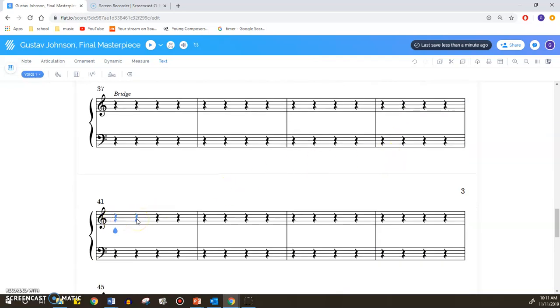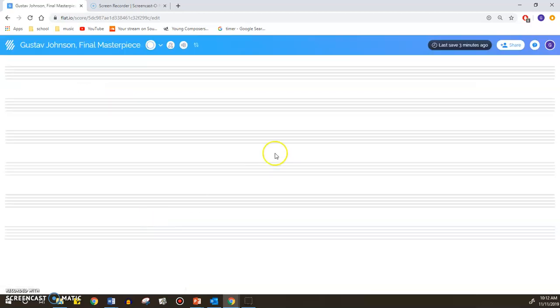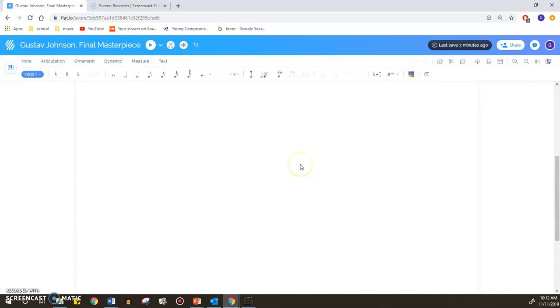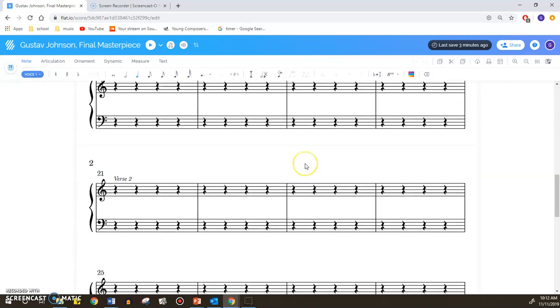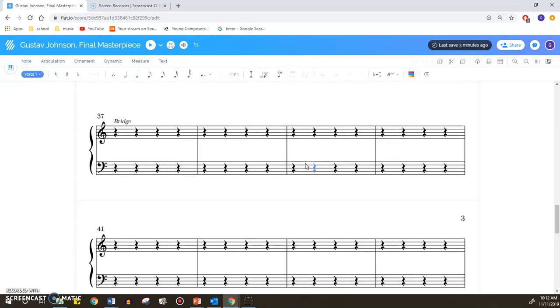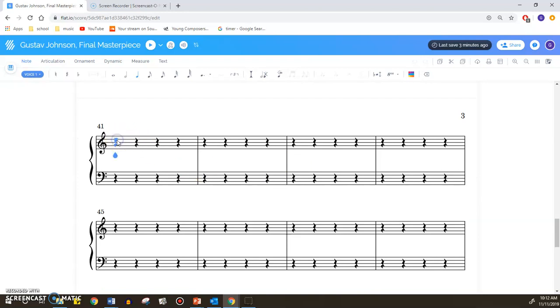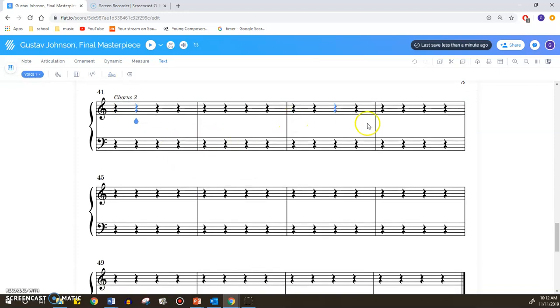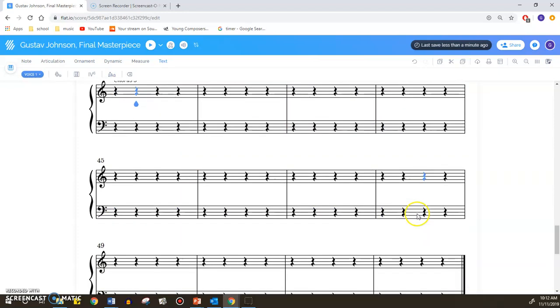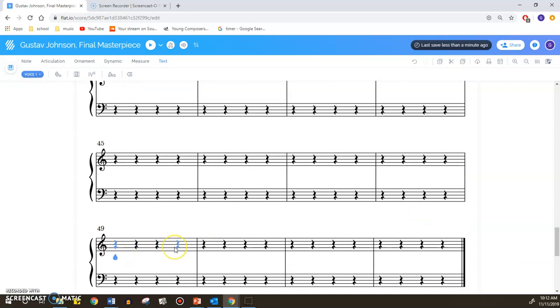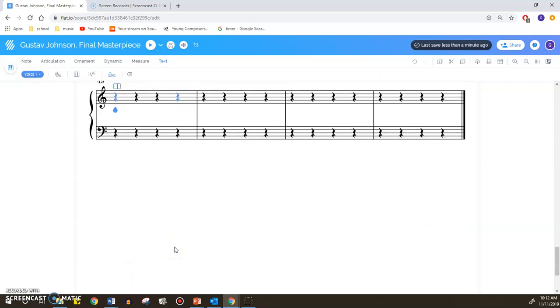Let's go with a chorus. Oops. Oh, I just hit refresh. Sorry, everybody. Typo. So I need to add my bridge. There's the bridge. I need to add the chorus. Control E. Type chorus 3. 8 measures long, and then I have a 4 measure outro. Control E. The word is outro.